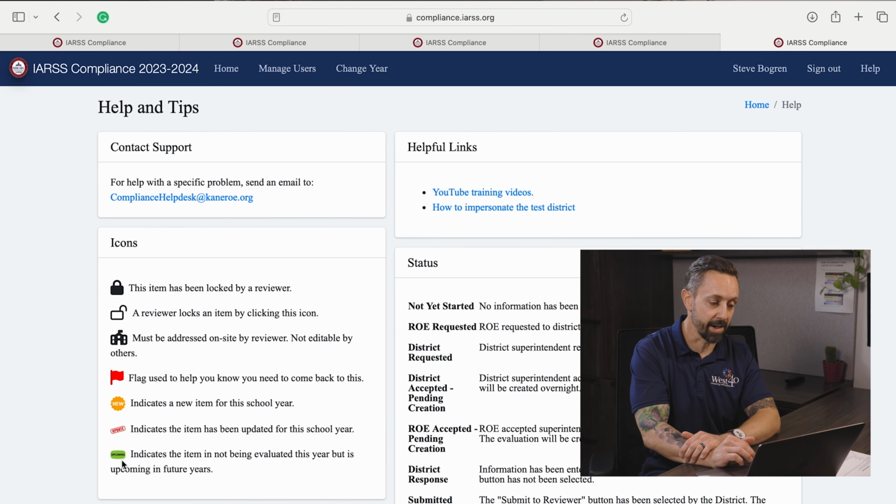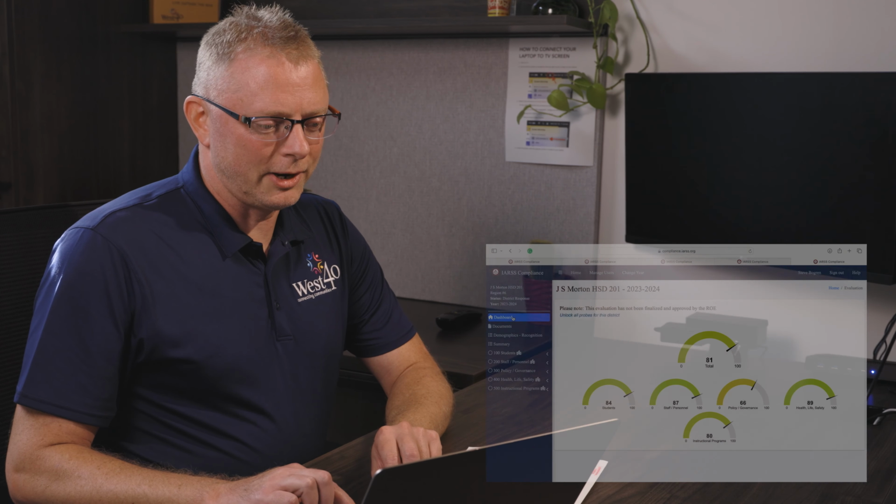So this indicates an item that is not being evaluated for this year, but it's upcoming in the future year. So it's something you want to stay in tune with, but it's not anything you have to worry about for this compliance year. Okay, we're going to start off with the dashboard.